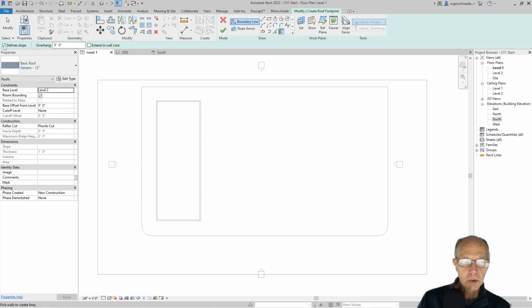We want to make sure that, and it typically always is, the defined slope is on. That means that every edge of the roof will have a slope to it. There won't be any flat sections or shed style. And we're going to make it overhang. We're going to make the roof overhang by 2 feet. And you'll see what that looks like when we complete making the roof drawing.